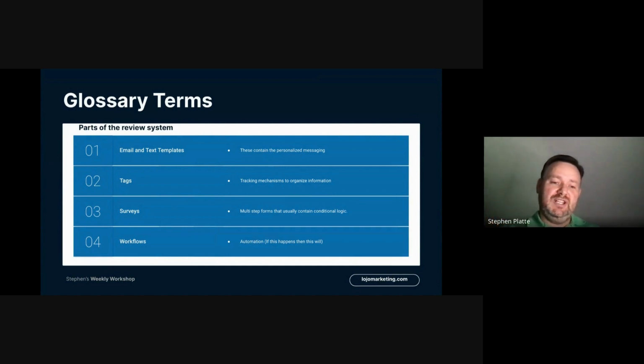In Growth Genie 360, which is the software I'll be talking about, there are tags that you can put in there, and those tags have an association of information with a particular record. Okay. And then you have surveys. Surveys are a multi-step form, and they usually contain conditional logic.